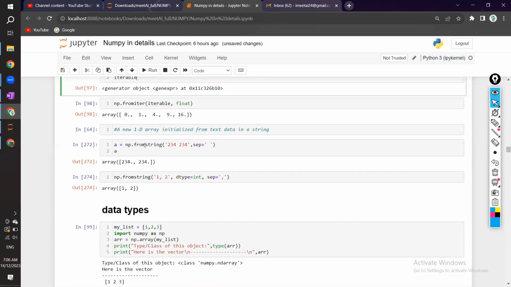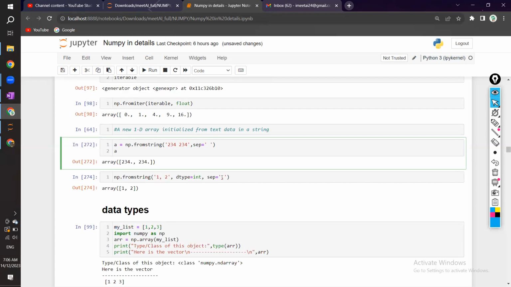From a string also you can create an array. This is a string, and I'm passing it with separator equal to space. Wherever there is a space, it is treated as a separator, so each part becomes a separate element of the new array. As you can see, the array is 2 3 4 2 3 4. Before the space is one string and after the space is another. If you don't want a space as separator, you can also give a comma. Here I'm saying 1 comma 2, so it considers 1 as a separate element and 2 as a separate element. Simple.